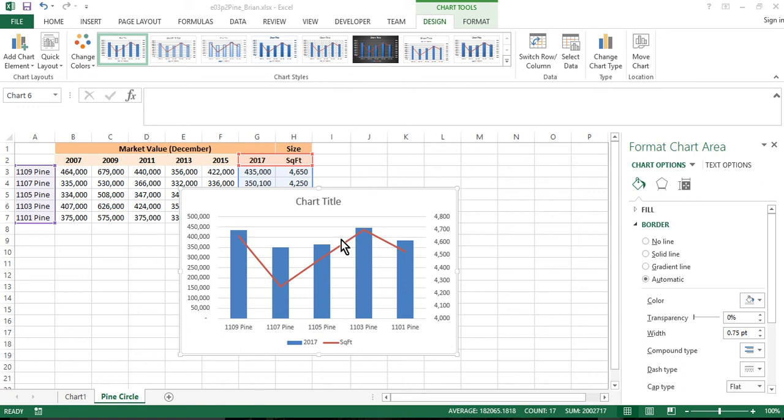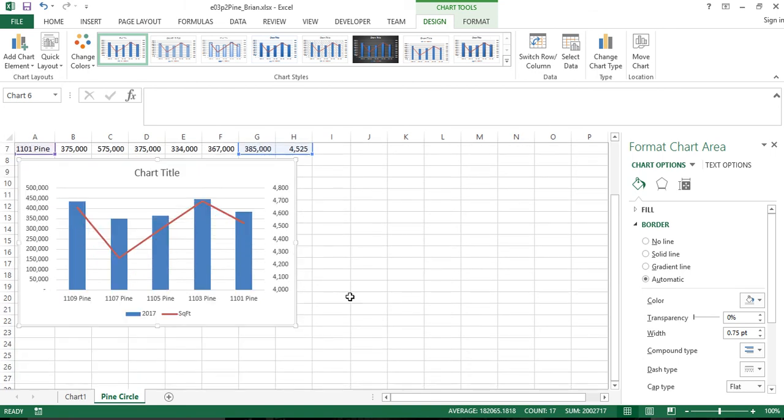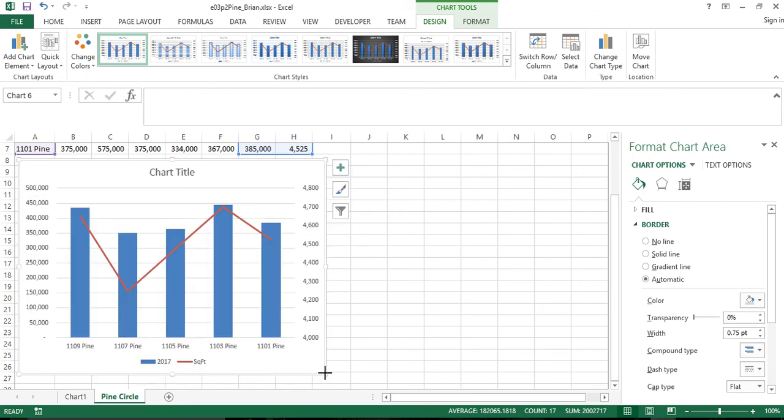So we're just going to make a few minor formatting adjustments here. First, we're going to drag the chart, resize it a little bit, make it a little bit bigger. We're going to change the title. So we're going to double click on the title. Oops, I just moved mine, but you just want to double click on it. We're going to call it 2017 Market Value and Square Footage.